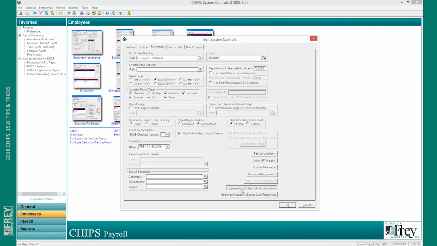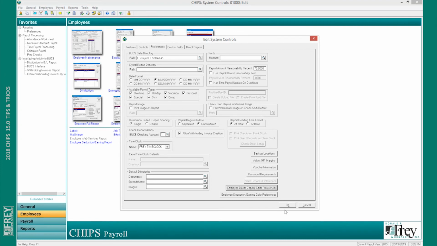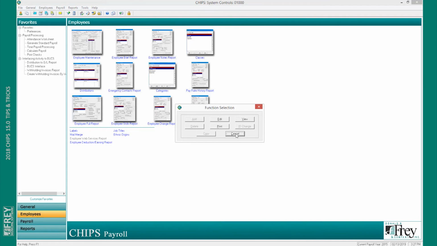When we click on Employee Direct Deposit Color Preferences, we see that we have 15 different color options for both active and inactive. We can click the drop down here and we can pick one of the options. Like, let's say for active, we want active to appear as green, and then we can go over to inactive, and then we want to make inactive appear as red. So then you could easily see at the screen whether it's active or inactive. I'm going to press the back button, and then I'm going to exit out of System Controls.